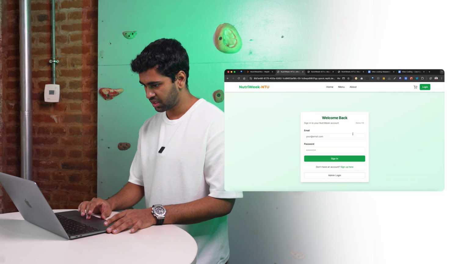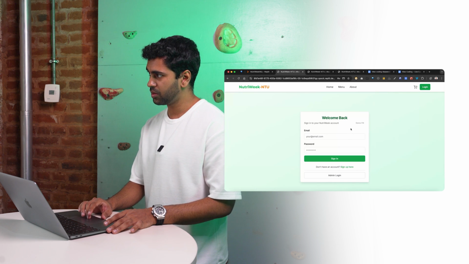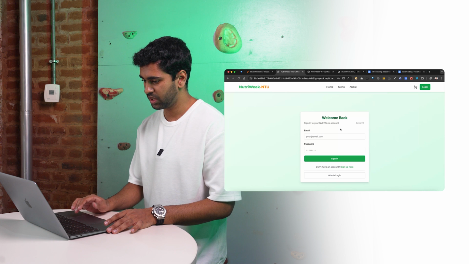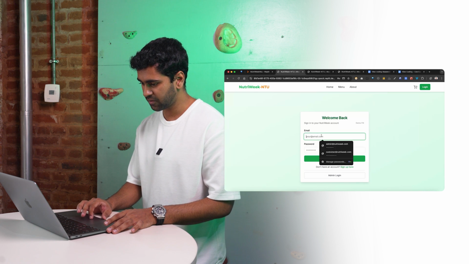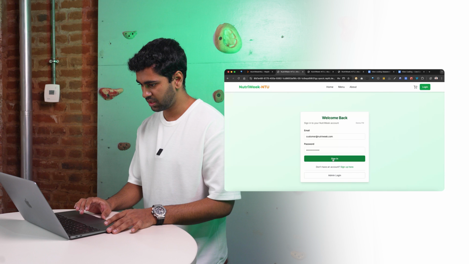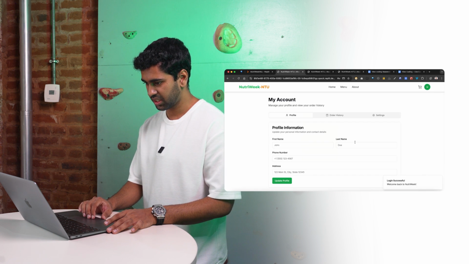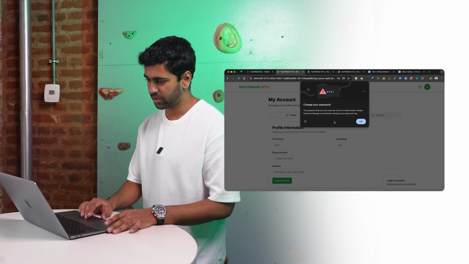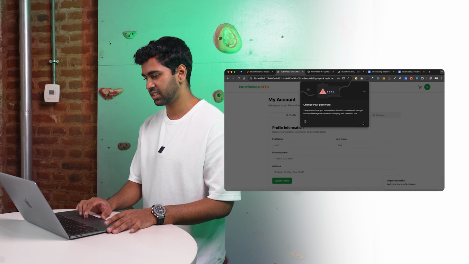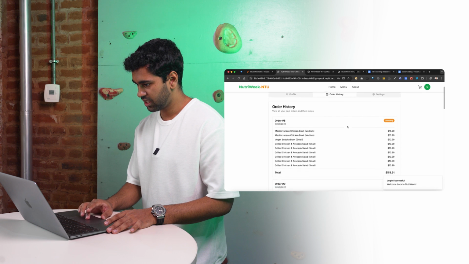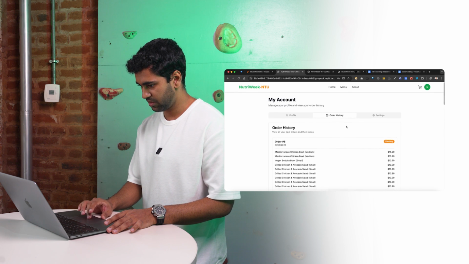Let's log in. So this login has two accounts. One is for the normal user and the other is for the admin login. So yeah, let's log in as a normal person. Here you can see the order history. This is the profile page, so you can change the profile, and the settings is here as well. So let's log out and log in as an admin user.